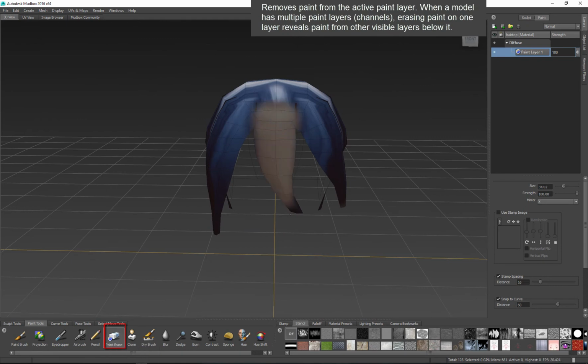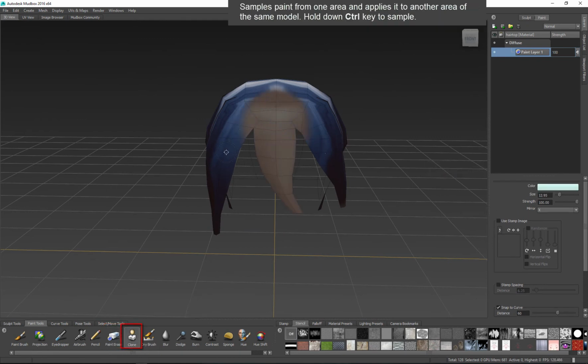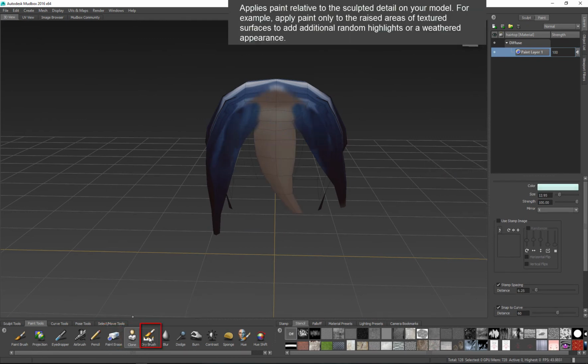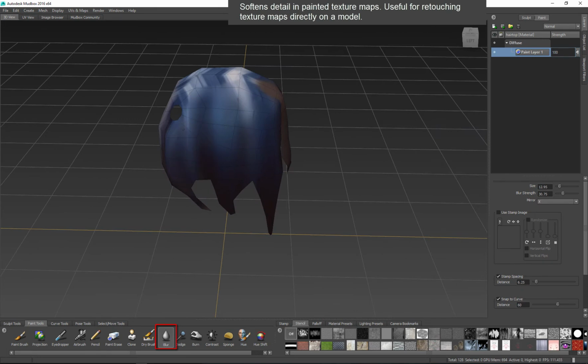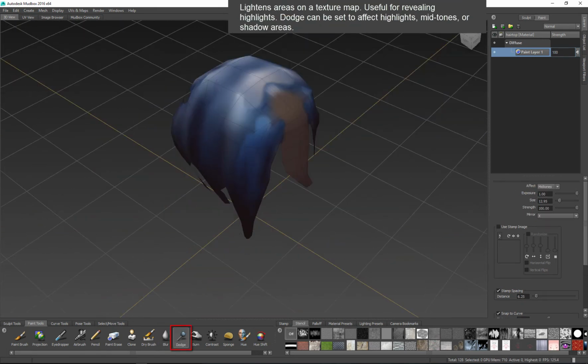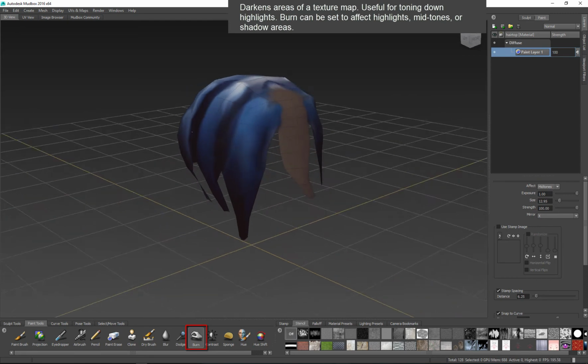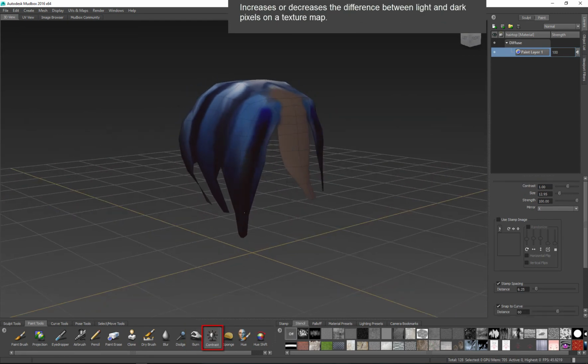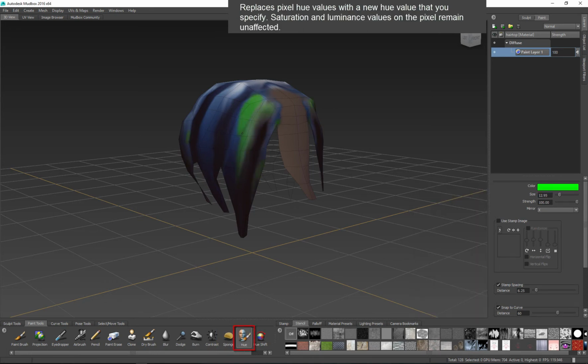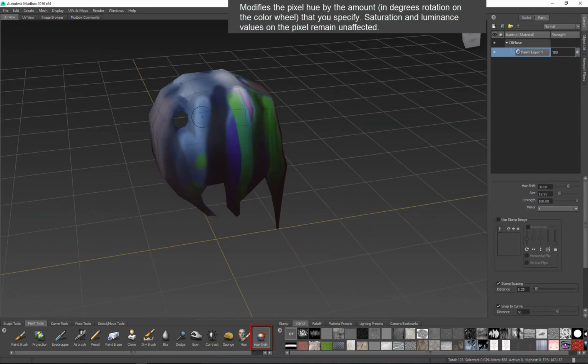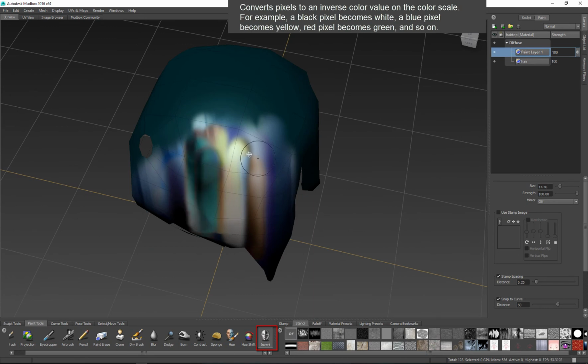Next you see eraser and then clone tool. Hold Ctrl key to sample. Next is dry brush that works well only on sculpt surfaces. Blur softens painted details on the texture. Dodge tool lightens the area. And burn tool darkens the area of the texture map. Contrast increases or decreases lightness or darkness. Punch saturation. Hue replaces one color with another. And hue shift modifies it. Last tool inverts colors. For example, black to white, red to green.